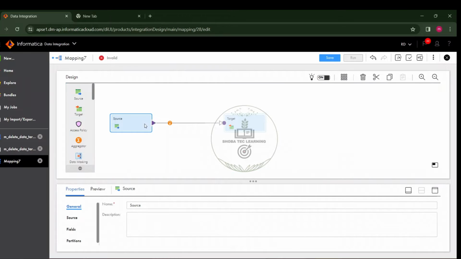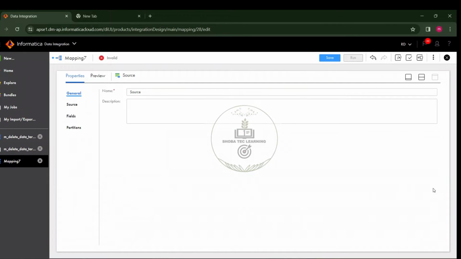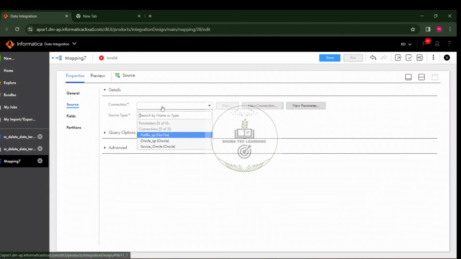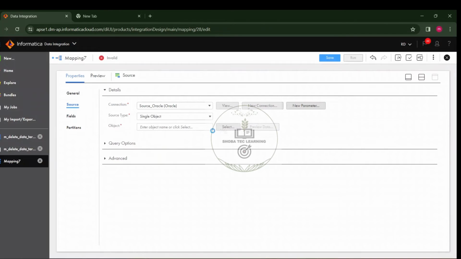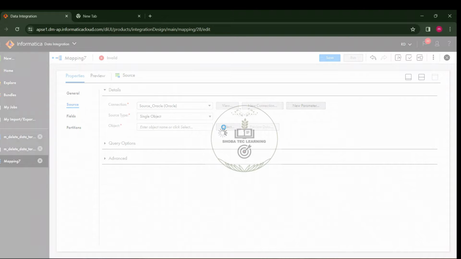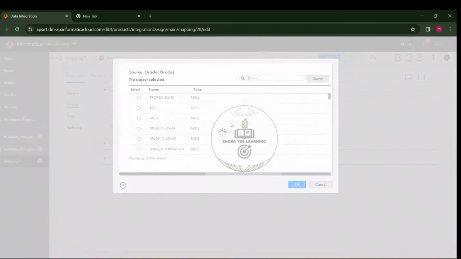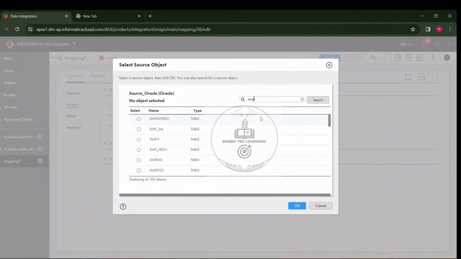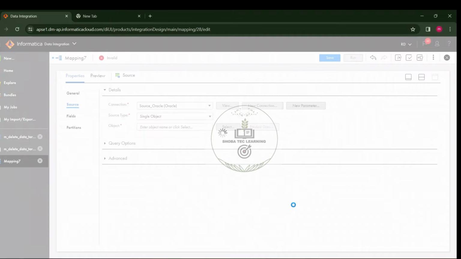Next we want to take our source and give the connection. First give the connection here. Next take the source object. Here our object is the employees table. Just select the object from the list and click on OK. Now we have taken our source.